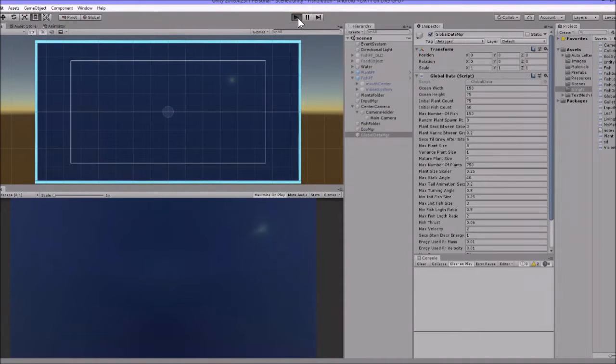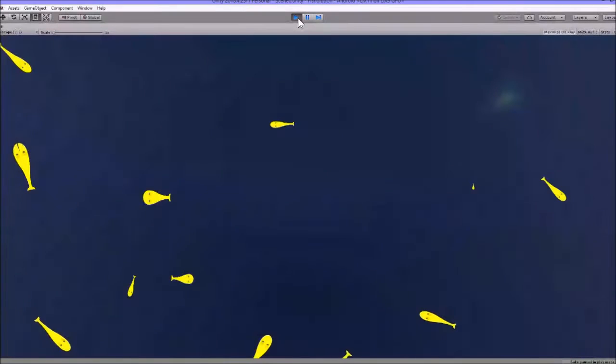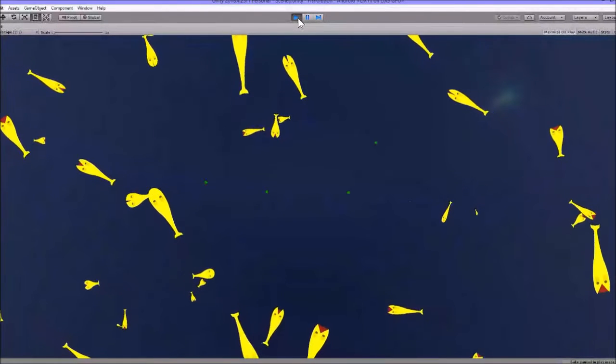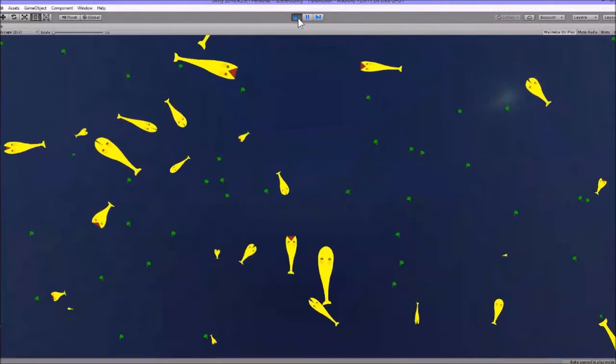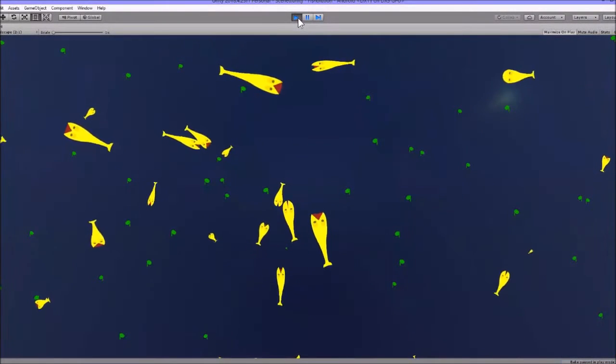Also, if a fish then runs out of energy, it's going to die. So I think in this demo, you'll see, especially the bigger fish are more likely at this point to die because they run out of energy so quickly. So if you see a fish disappear at this point, it's because it ran out of energy.